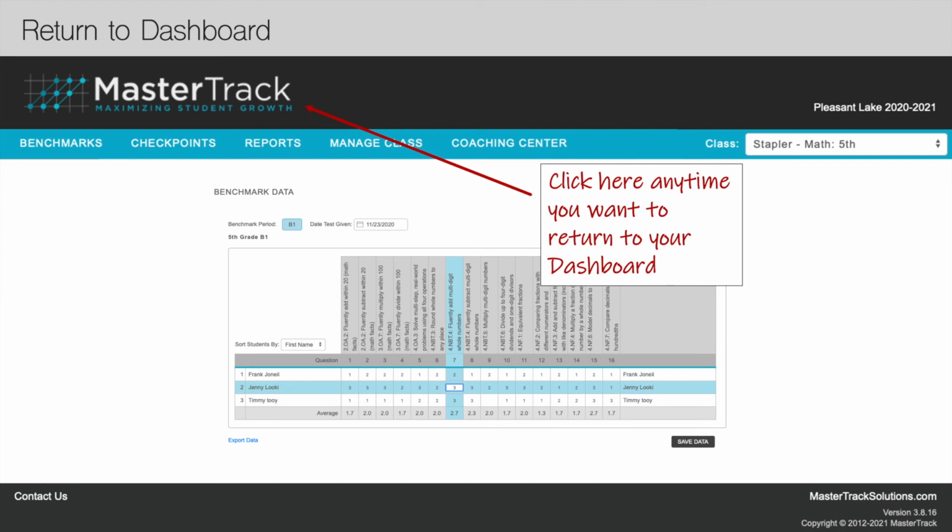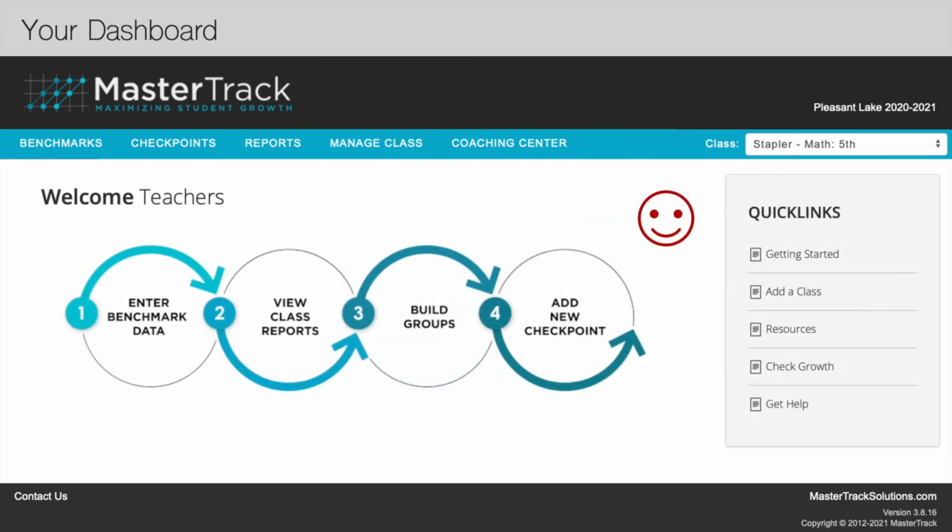If at any time you would like to return to your MasterTrack dashboard page, you can simply click on the MasterTrack logo at the top left corner of your screen. This will bring you right back to your MasterTrack home screen.